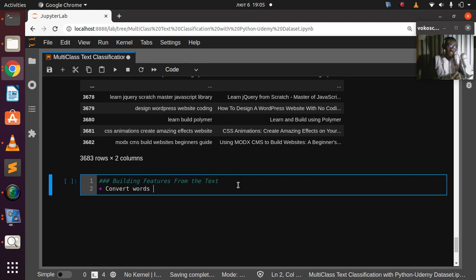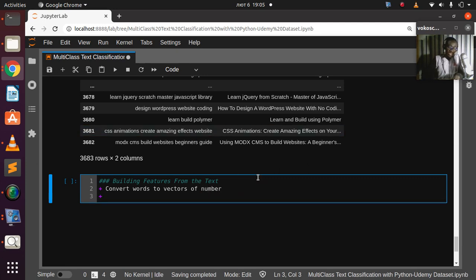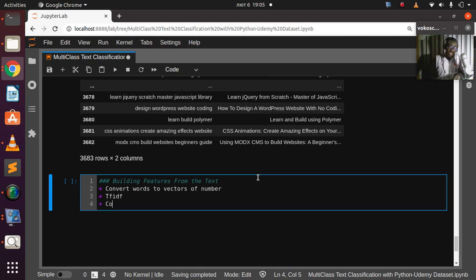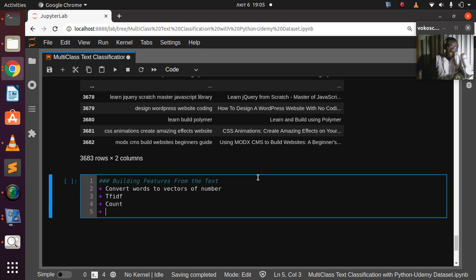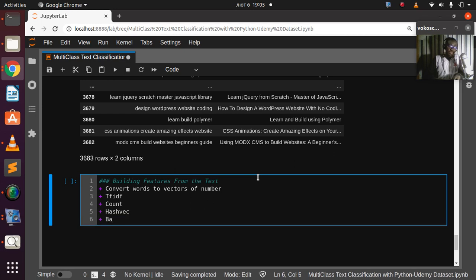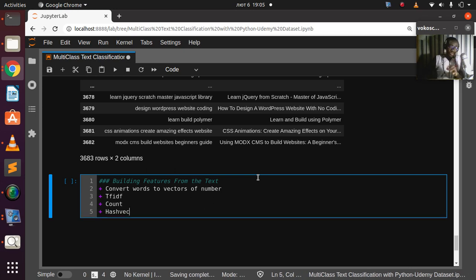Most ML algorithms don't understand text, they only understand numbers. So you're going to convert the words to vectors of numbers, right? That's the only thing that's going to help us. We can do that. There are several ways. You can use TF-IDF, you can use count vectorizer, you can use hash vectorizer. There are a lot of things. You can use bag of words. There are a lot of things you can do. So we'll not be going into that. So let's just check with the TF-IDF.